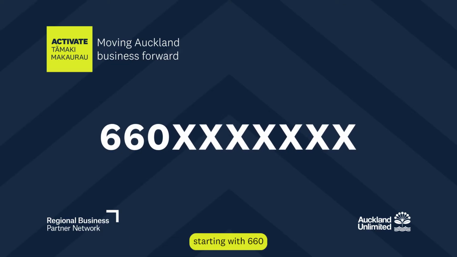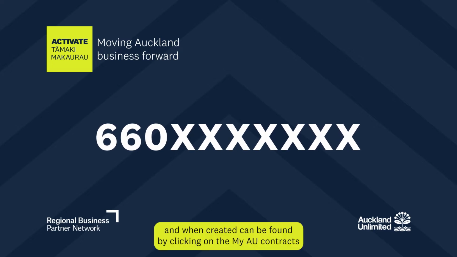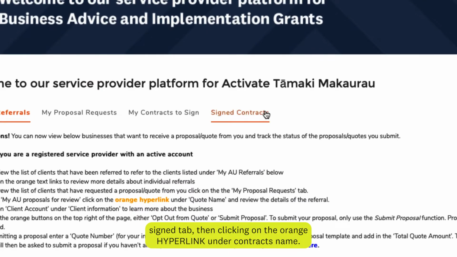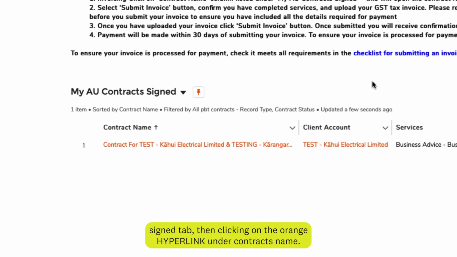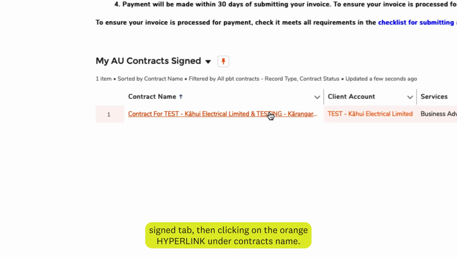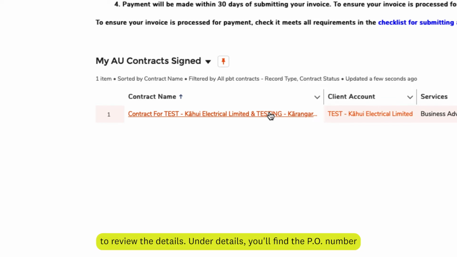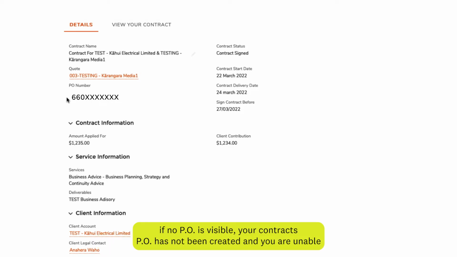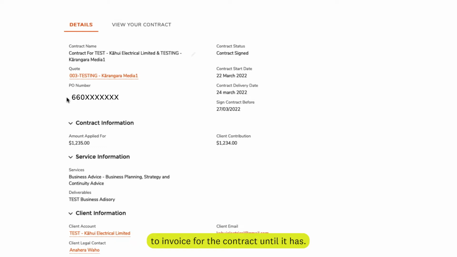POs are a 10-digit number starting with 660 and when created can be found by clicking on the My AU Contract Signed tab, then clicking on the orange hyperlink under Contract's name to review their details. Under Details, you'll find the PO number. If no PO is visible, your contract's PO has not been created and you are unable to invoice for the contract until it has.